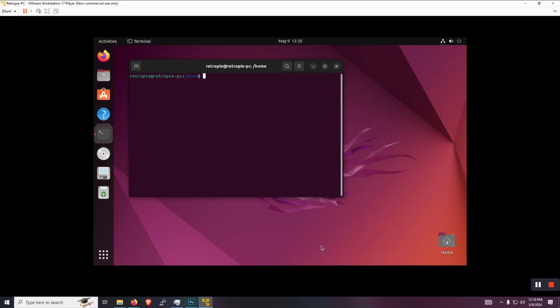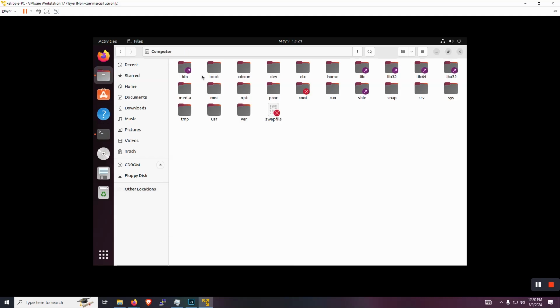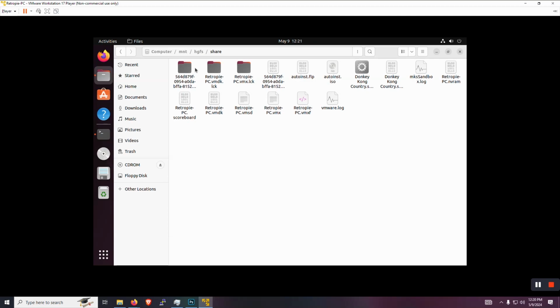Now let's check out the file structure a little bit. We go into our File Explorer, come down to Other Locations at the bottom, go to Computer, go to the Mount folder, go into HGFS, and you'll see that we have our mounted share from our host computer. And there you go. This is our host computer, and we have it shared now with our virtual computer.